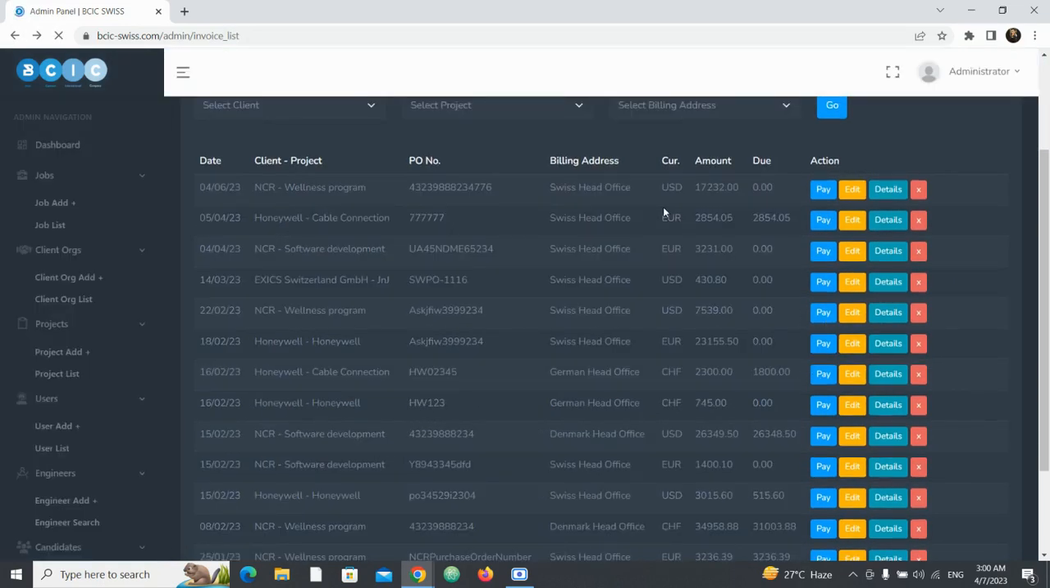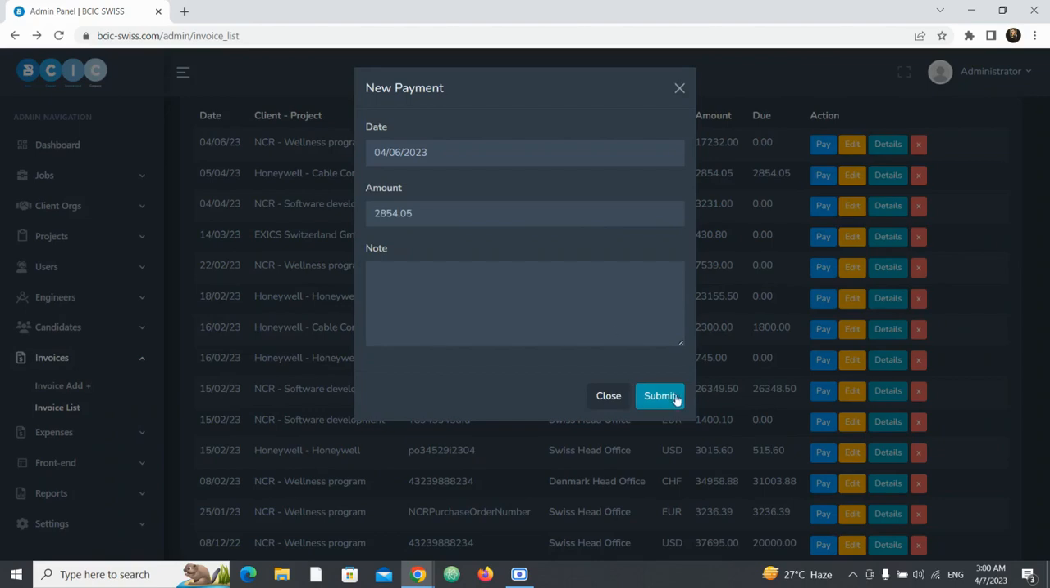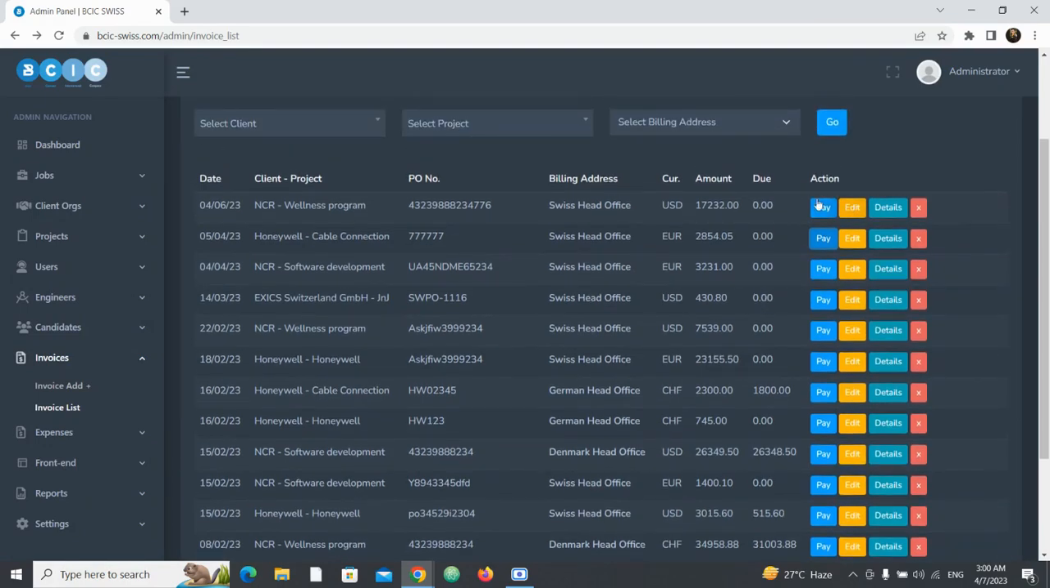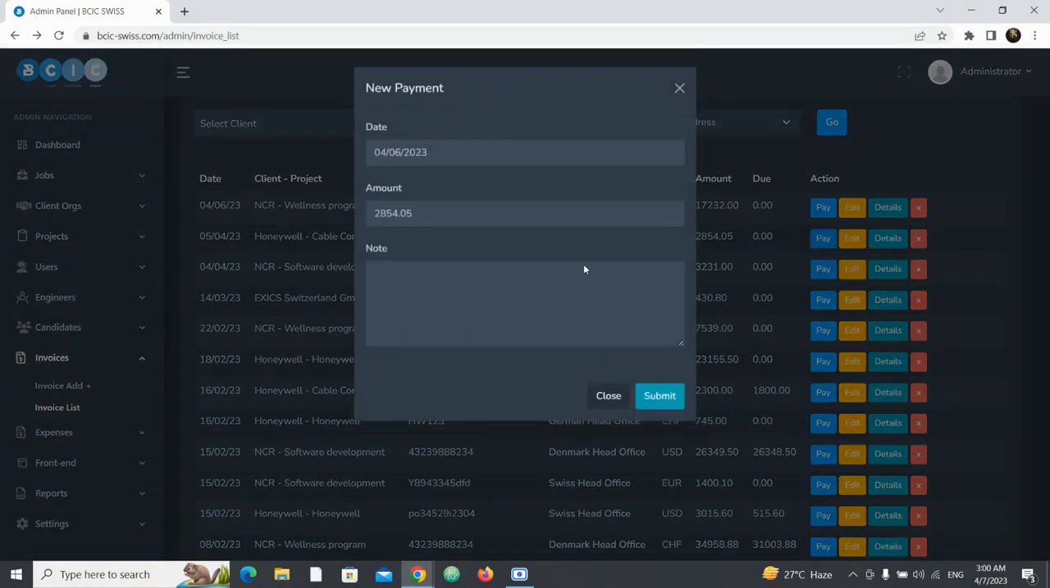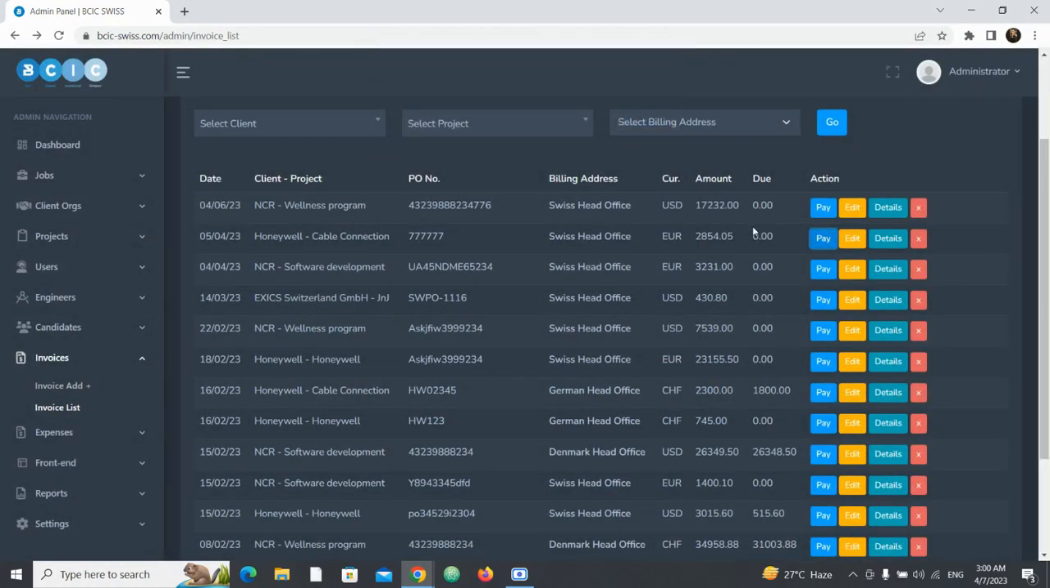So let's try that once again. Like this is a due, and submit. You can change the amount here. I'm not changing it. Done. And if I try to do it again, it fails because there is no due anymore.